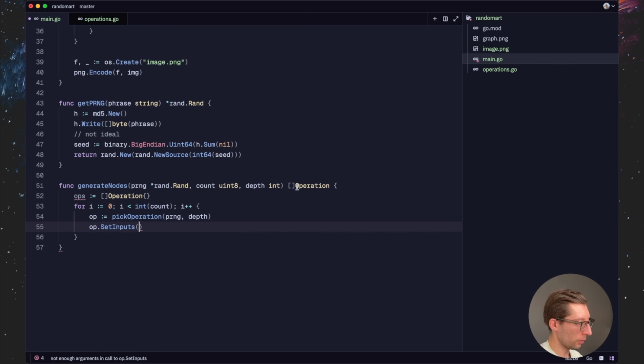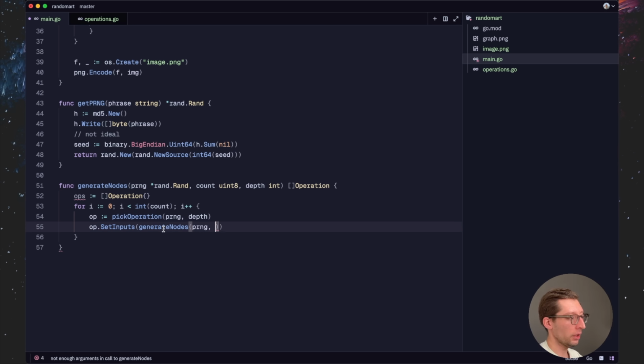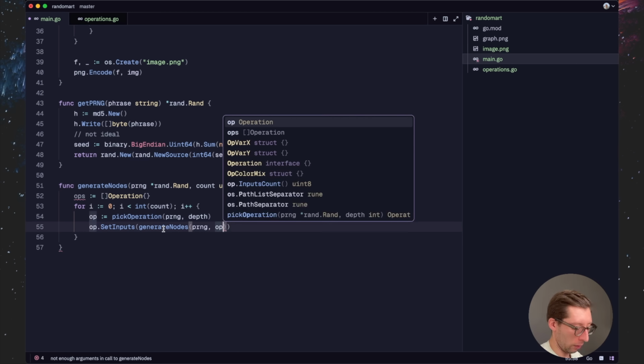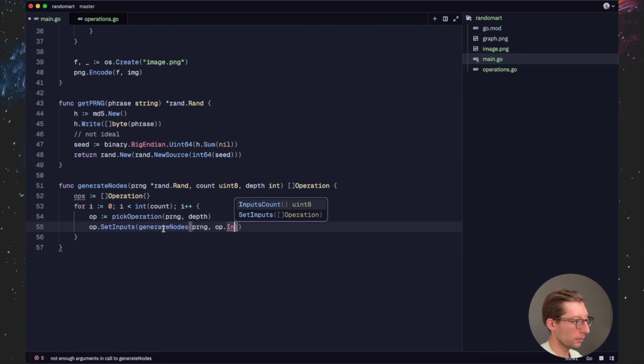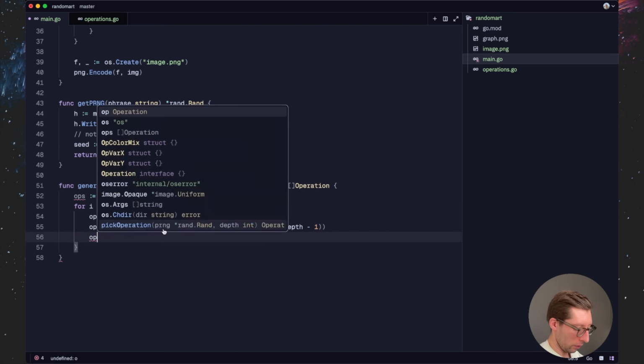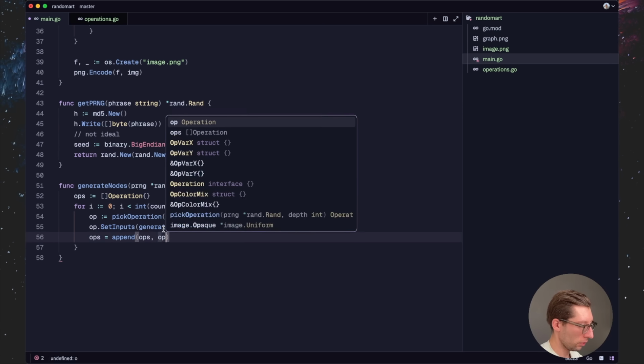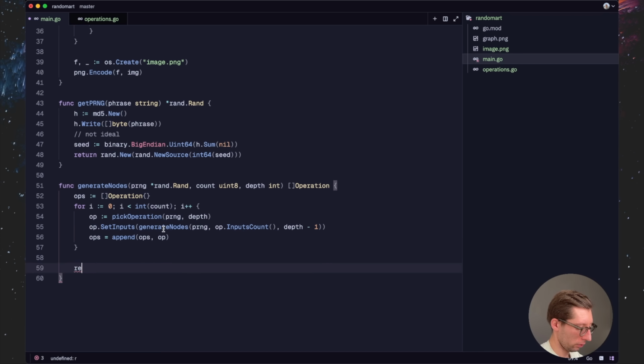Now recursively, to fill this, we need to set inputs, which would be, yes, our generate nodes function, as we did before, right? So generate nodes, PRNG. Now, how many nodes do we want to generate? We can figure this out from our operation, so inputs count, and we do depths -1 here. Now ops, so append it to the ops here and return the list.